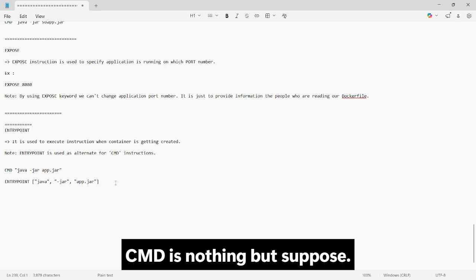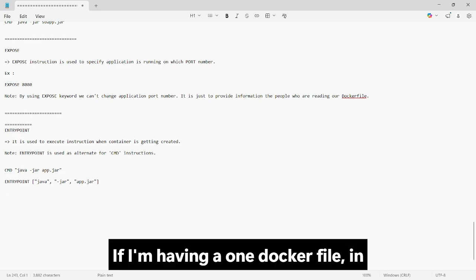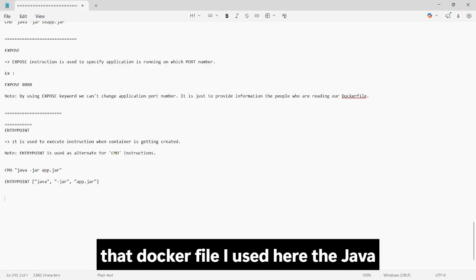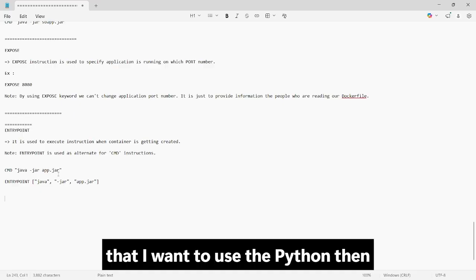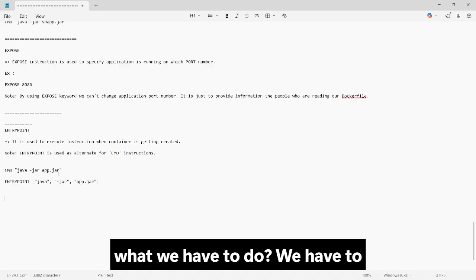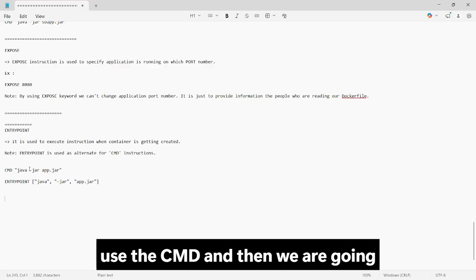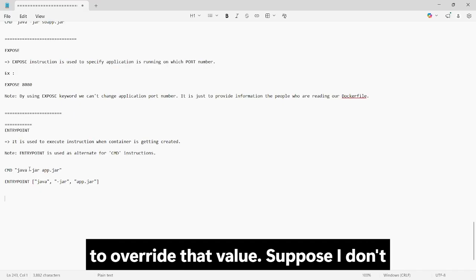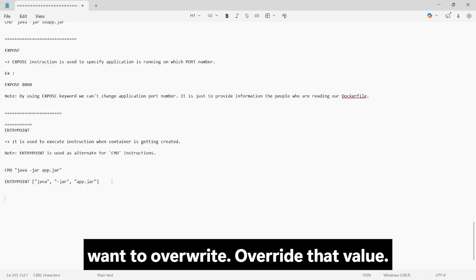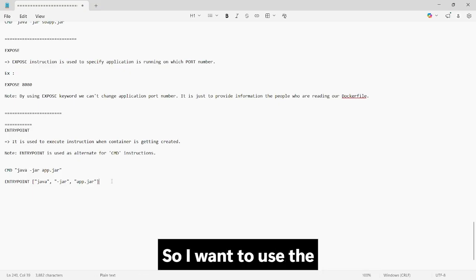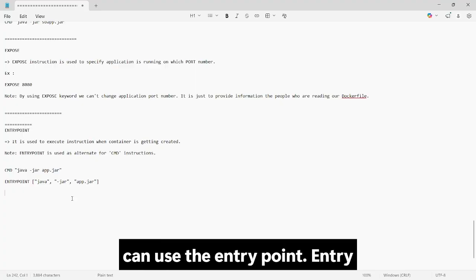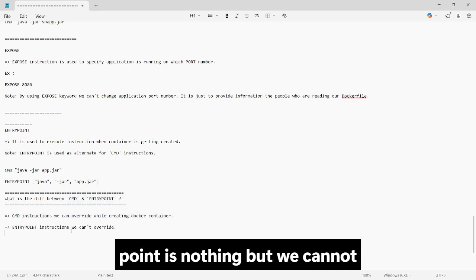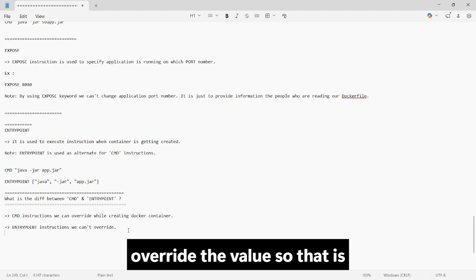CMD is nothing but, suppose I have a Docker file in which I used the Java application jar. Suppose instead of that, I want to use Python. Then what do we have to do? We have to use CMD and override that value. Suppose I don't want to override that value, and I want to use some different requirement, then you can use the ENTRYPOINT. ENTRYPOINT is nothing but we cannot override the value.